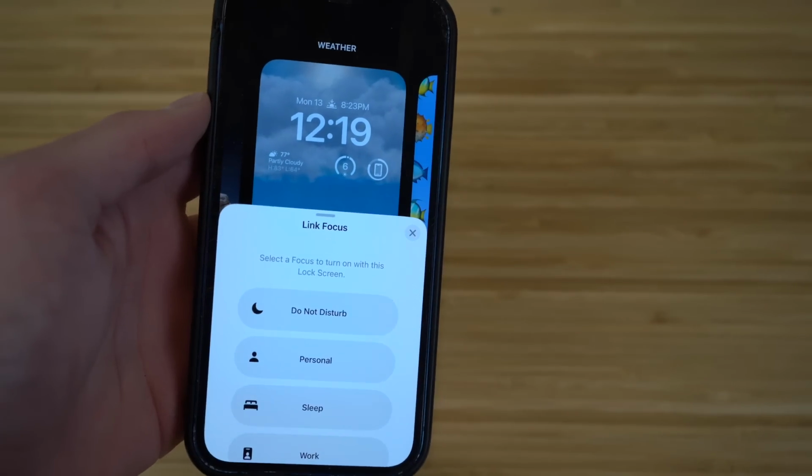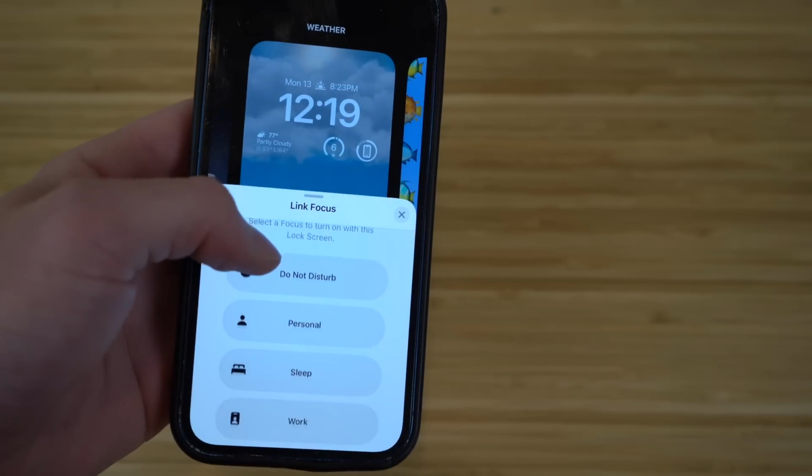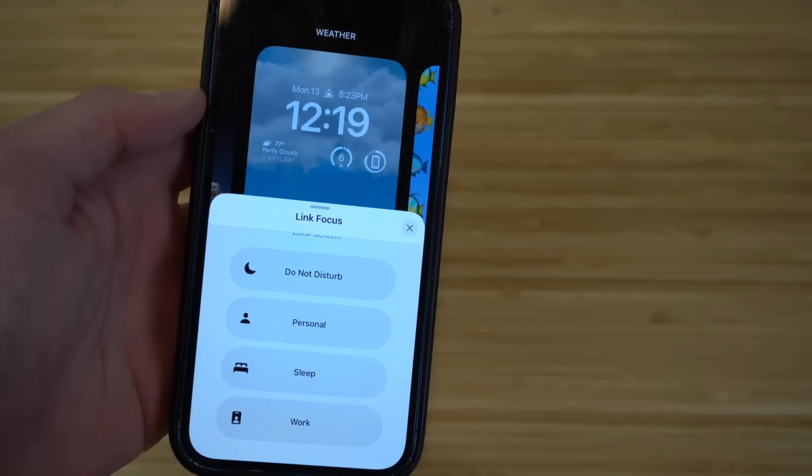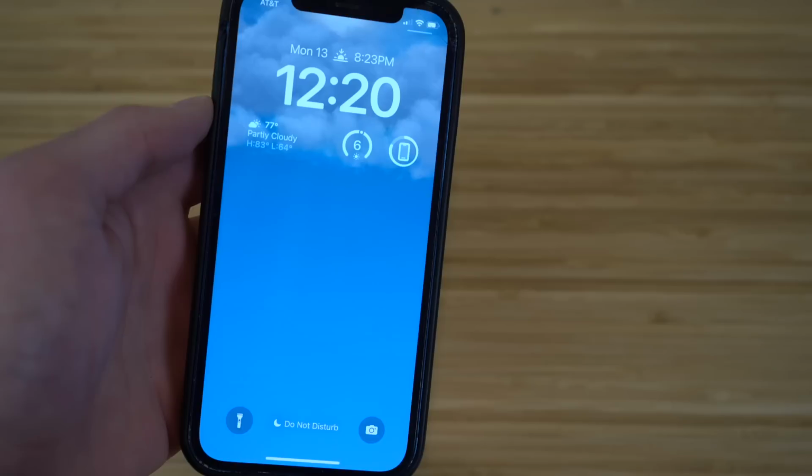Then by clicking that, you guys are going to see we have the option to select a focus mode to turn on with this specific lock screen. We can choose from do not disturb, personal, sleep, or work. So I'm going to click do not disturb right here, just the normal one. So this is the do not disturb mode for this specific wallpaper.